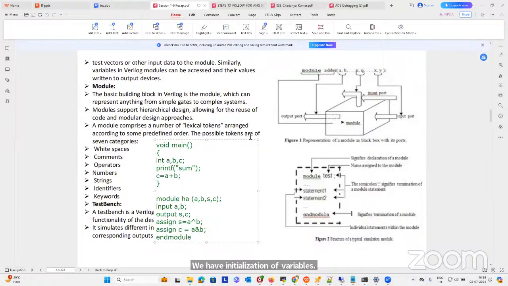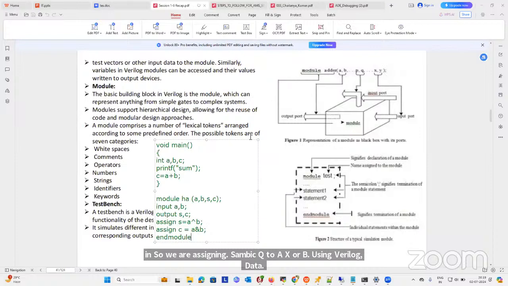And we have input variables and output variables. In case of Verilog, as this is a hardware description language and that is a software description language. So inputs are A, B, outputs are sum, carry out. So we are assigning sum equal to A XOR B using Verilog data flow method. Okay. Carry equal to A and B, and end module.